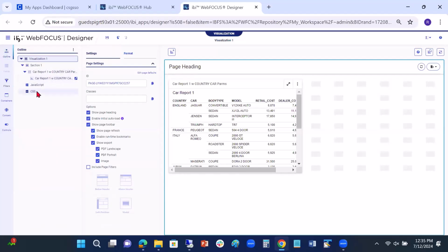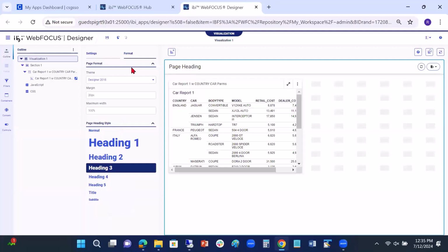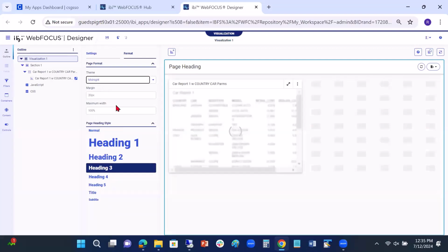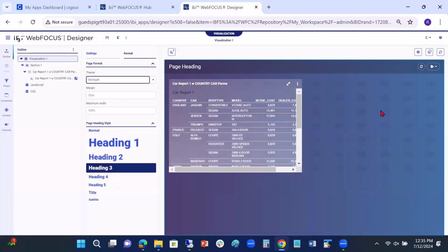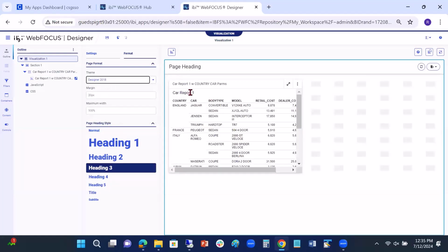One thing, again, I talked about the outline. You can see what's there. Notice I put my focus on the page, and I want to talk about some page options. We do have format. And certainly on the format tab, I can change the theme, and you'll see how it looks. And again, this is in preview, but you get the idea. When I have more content, I'll show margin and maximum width. In fact, I can do the maximum width right now, but it's easier to see it when there's more content on the page.